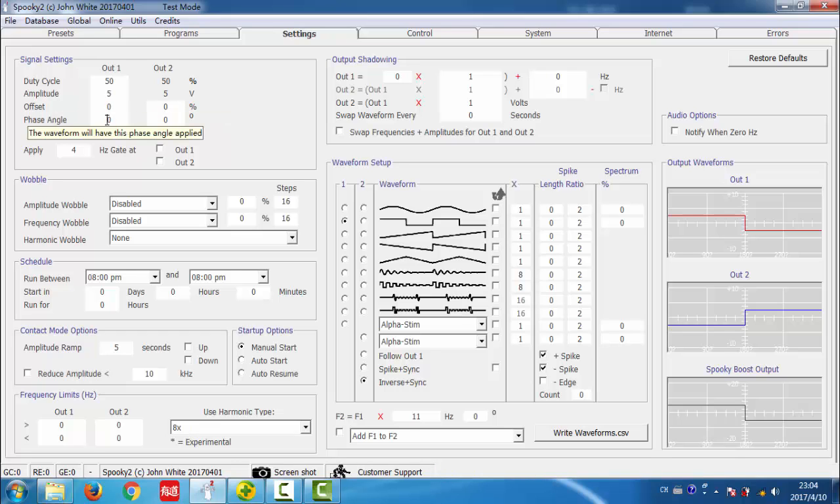Phase angle, this requires both outputs. For now, it's useful when driving an external device that can mix both signals. It's for techies too.